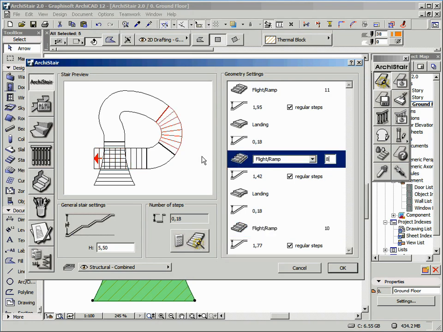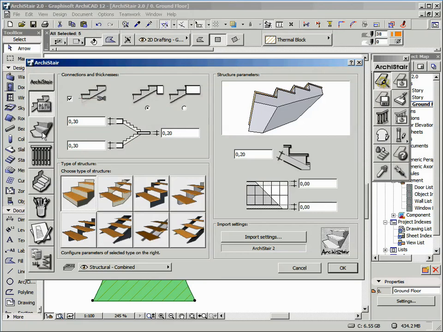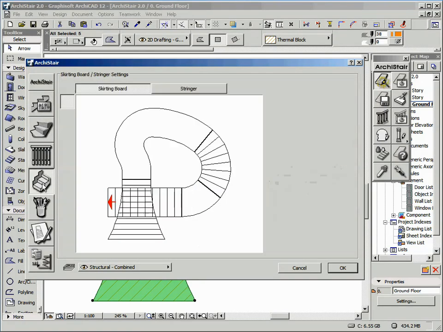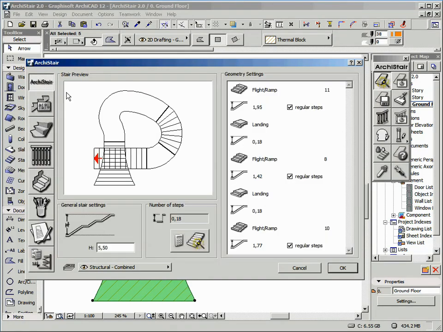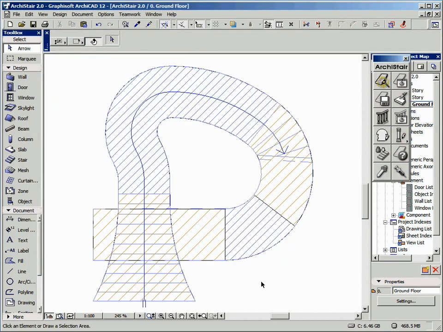All the other sections for the stair configuration are identical to the ones for the predefined stair types. Once you finish your settings, click on the OK button and your stair will immediately appear.